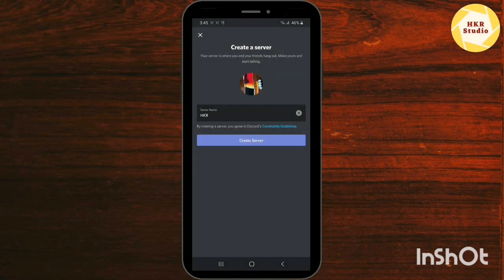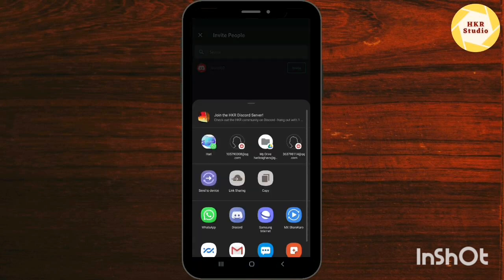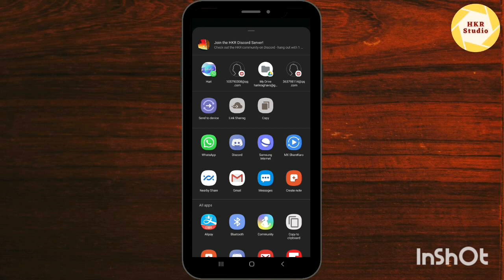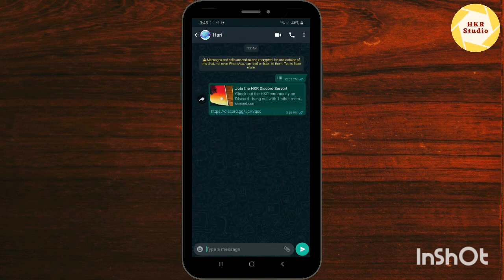Upload. Create. Now the server is created. You can share the link by selecting share link, and you can send it through WhatsApp or Facebook, anywhere you can send. Now your friends can join using this link.